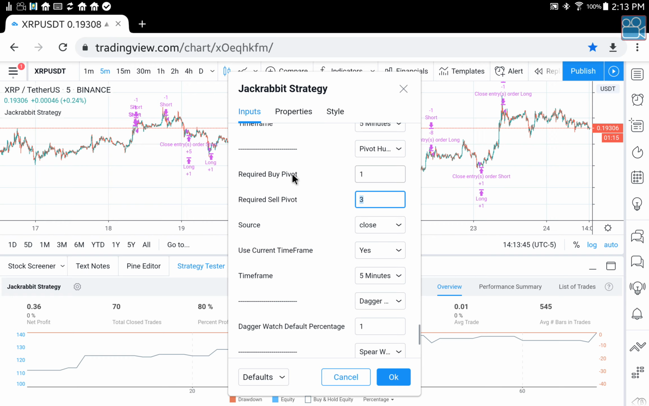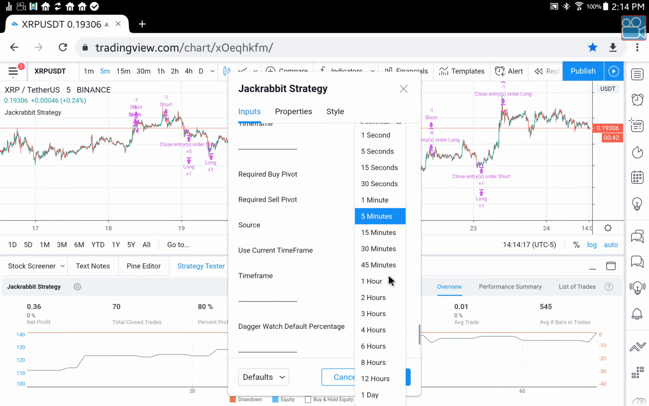Now, the thing about Jackrabbit that makes it stand out is it does have directional time frame analysis capabilities. For example, right now using current time frame, that's the 5-minute time frame. Our source is the closing price. We can change all of this. So let's set this up to, say, what hour? We're going to go to 1 hour.